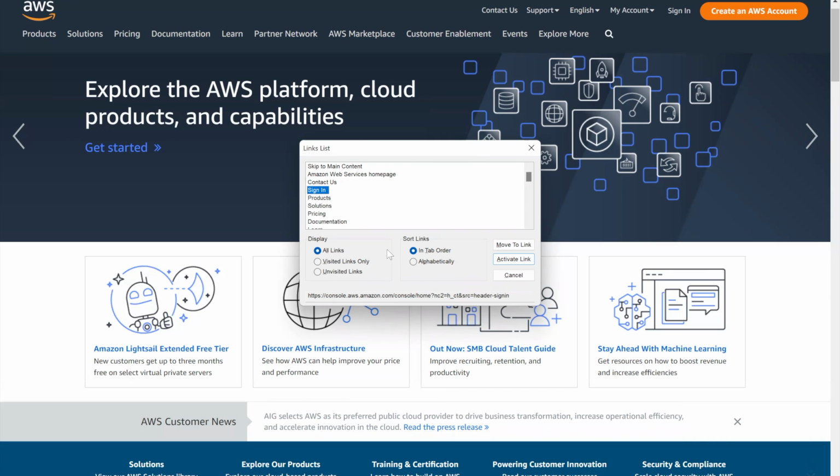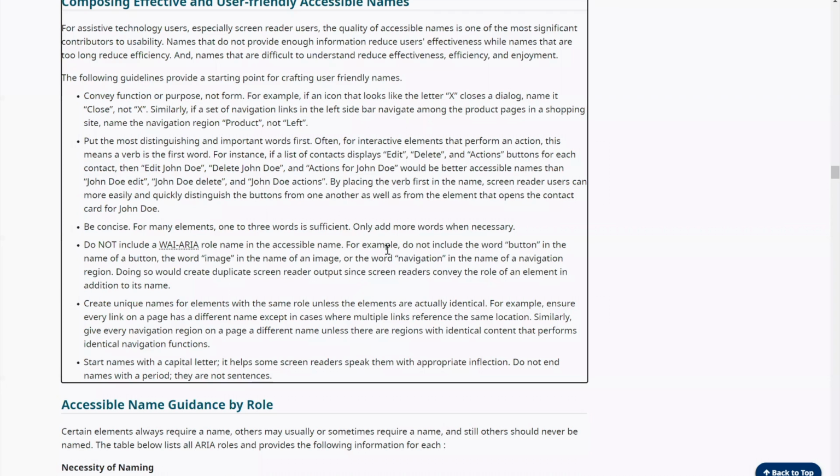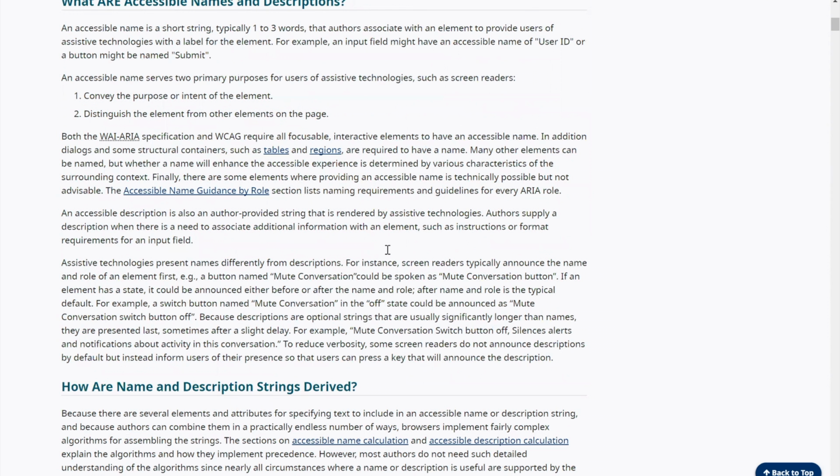Now we will see what ARIA says about links and labels. Providing accessible names and descriptions | APG | W3C. On this ARIA Authoring Practices page, we can find the following. Next margin. What are accessible names and descriptions? Heading level 2. What are accessible names and descriptions?